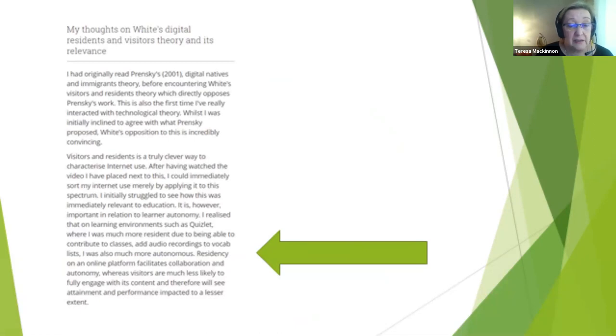And I really like this little, well, you can see the huge green arrow here, this little statement he made. Right at the beginning of the course, we looked at the visitor and residence model, which I'm sure many of you are familiar with, around use of digital technology. And his conclusion here, residency on an online platform facilitates collaboration. Yeah, because you can join teams and you can work together, and autonomy. And these two together, yes, isn't that important? So I can choose what I'm going to do, but I can also work with others, and I can choose when and how I work with others.